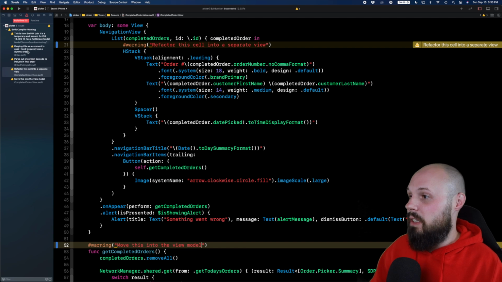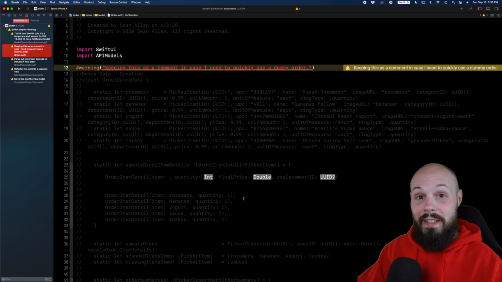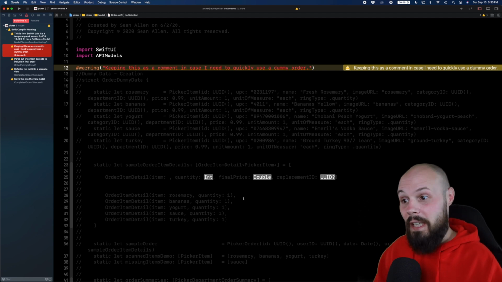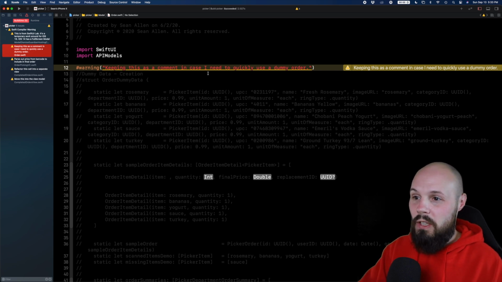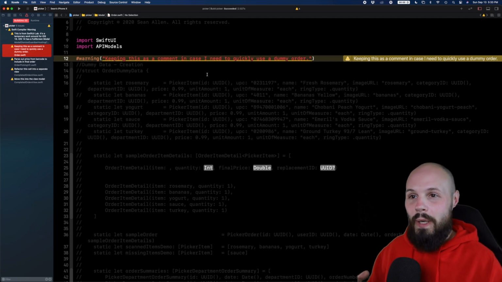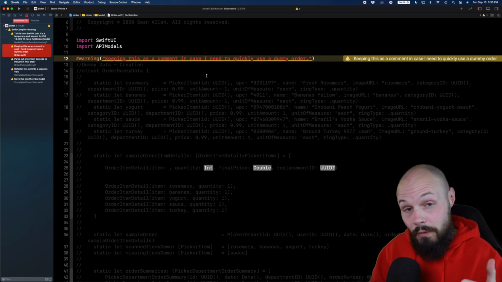Here's an example here. This was the dummy data I was using in the app before we had the network calls working. I didn't want to get rid of that just in case maybe the database was down one time and I needed some dummy data. So I have this warning, right? Keeping this as a comment in case I need to quickly use a dummy order. And I keep that as a warning so I know eventually I need to go back and delete this whole file. I don't want to forget about it. So that's what #warnings are. It's a great to-do, but it triggers a warning, so it's really in your face, and that's what I like about it. Hey, fix this.